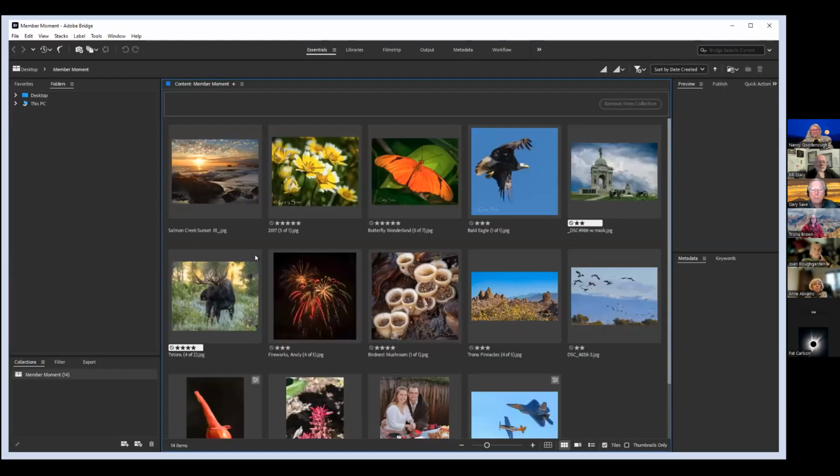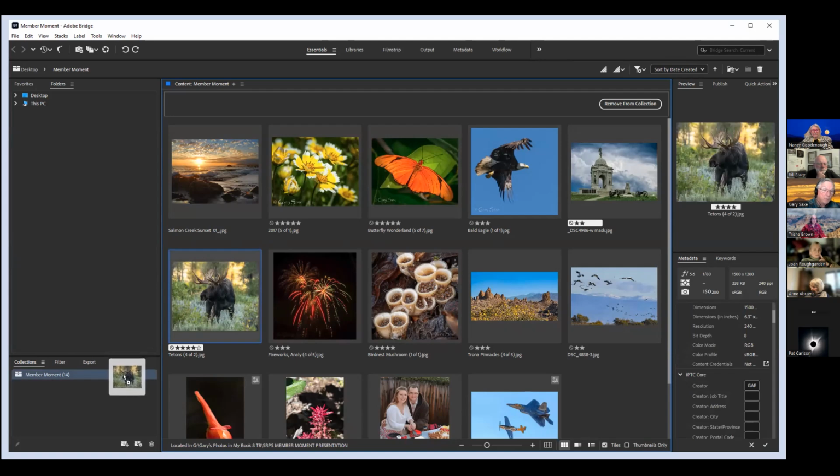Okay, here we are in Bridge. Down here at the lower left, you'll see Member Moment. That's what we've got up right here. I made a little collection, but in order to add photos, you drag and drop them over into this. So this one here, if I take it over, bring it in, it'll add that to the collection. Well, it's already in that collection, so it won't change any. But that's the method of adding to your collection if you want to work in Photoshop and you don't want to work with Lightroom Classic or Lightroom.